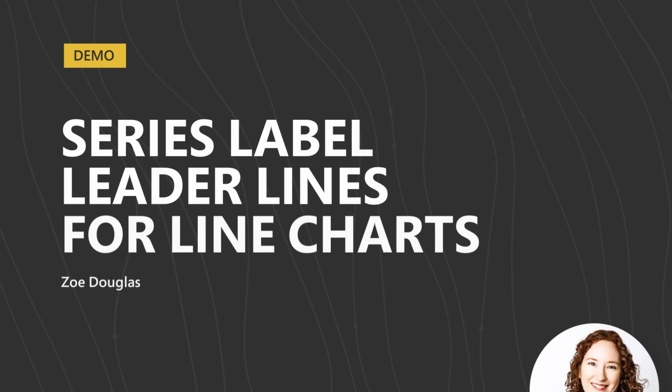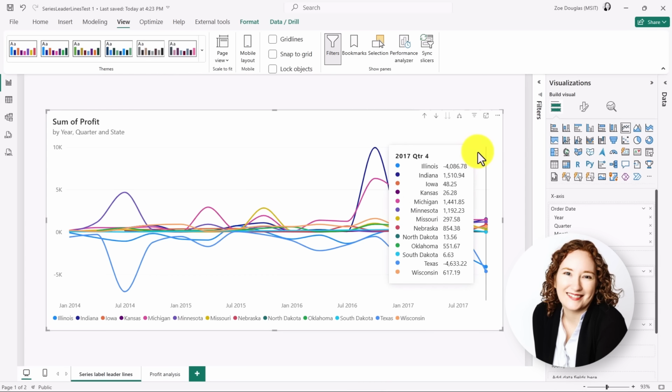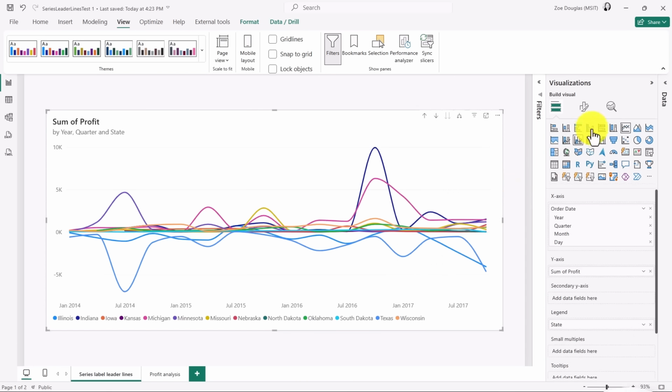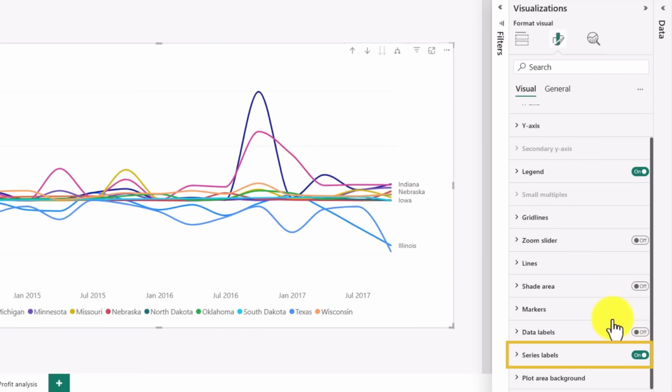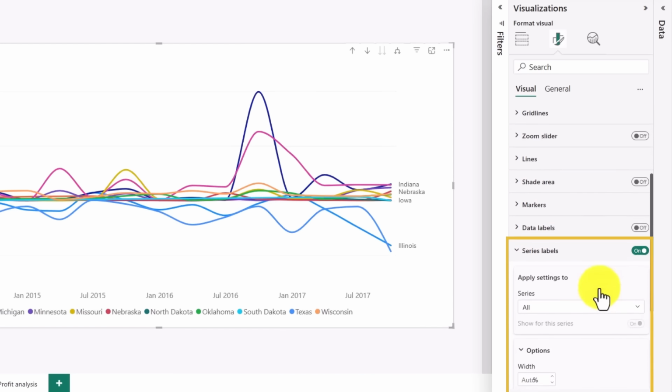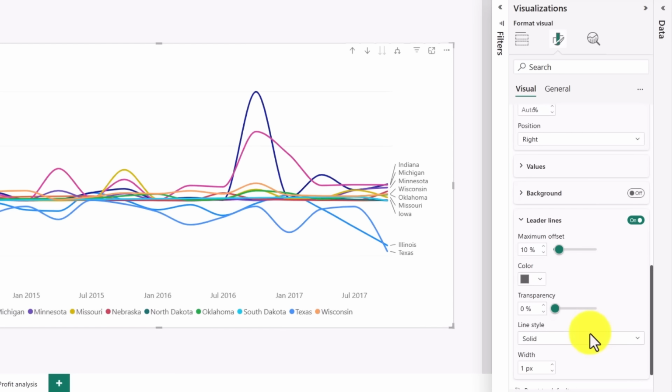We're excited to share with you some enhancements we've made to series labels for line and area charts. Here I have my line chart and I can turn on the series labels. And now I have the option to also include leader lines. So leader lines really help differentiate which line belongs to which label.